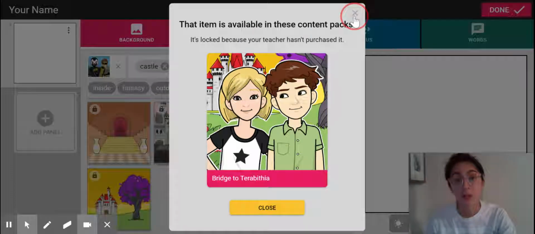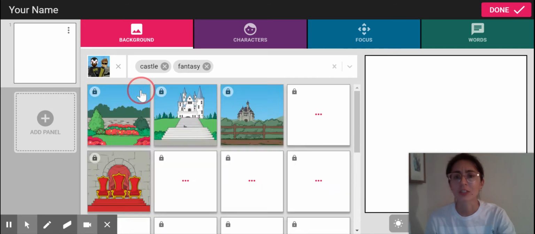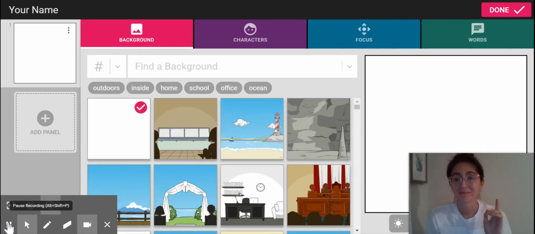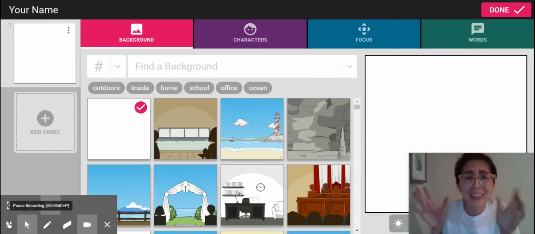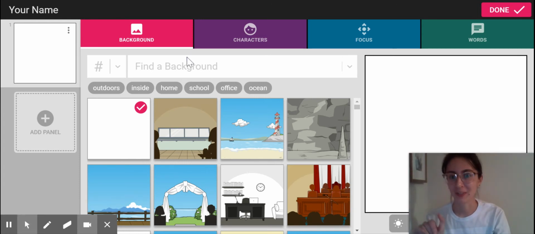Oh, Bridge to Terabithia. Remember that book? Okay, let's just click fantasy instead. Let's see. Okay, and we're back. COVID perk: teachers get things for free. Okay, so now I've unlocked some features for us.